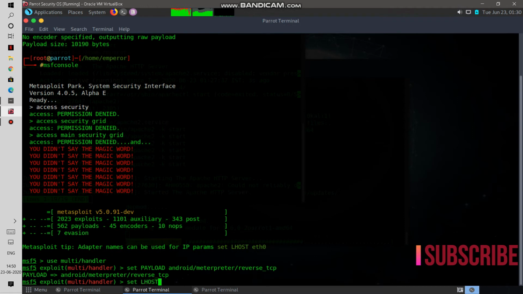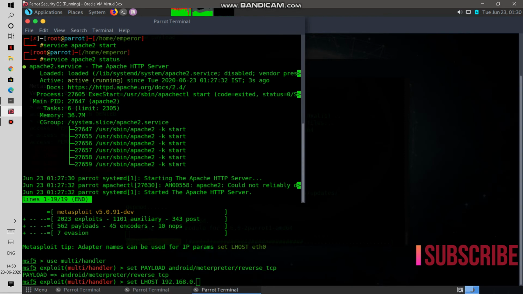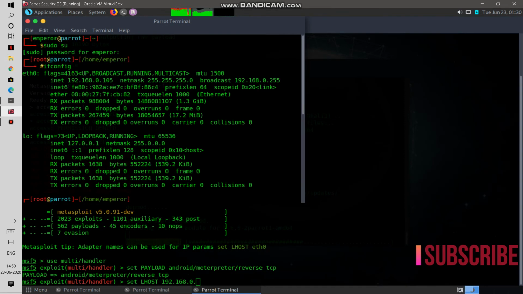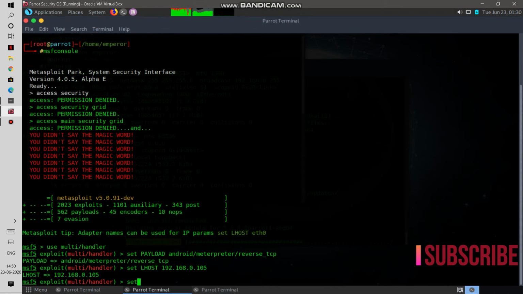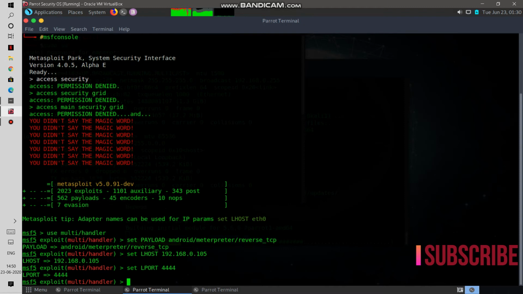First we should go for lhost. Type that IP here. I forgot what I have to see. Let's see for the IP. Okay, it is 105. No need to worry, this is not my original IP. This is my temporary IP in VirtualBox, so no need to worry.